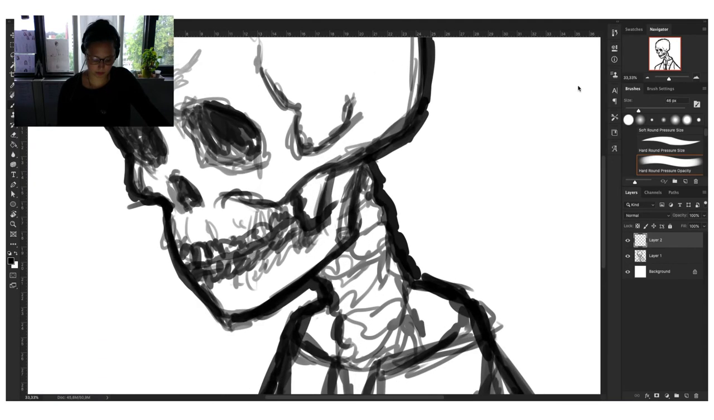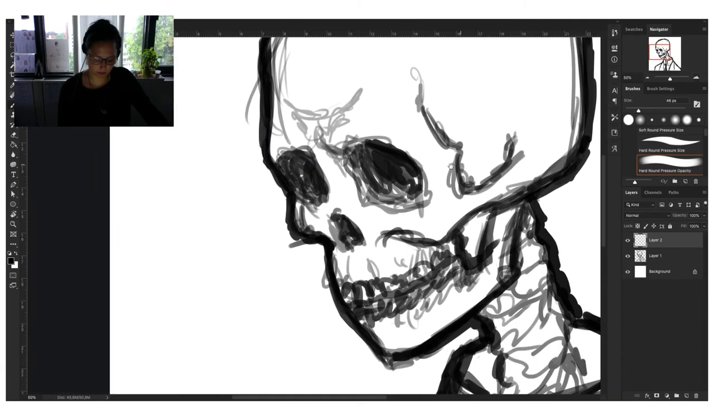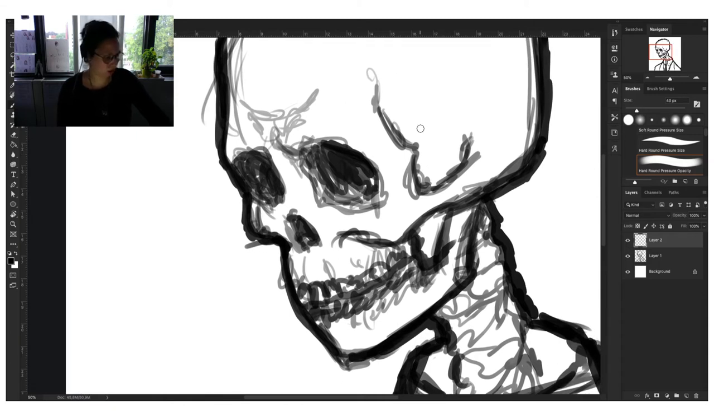Now, I'll go see how I can add a bit more detail. And usually this is the stage where I kind of really mess it up, but this is also mostly just a sketch anyway.